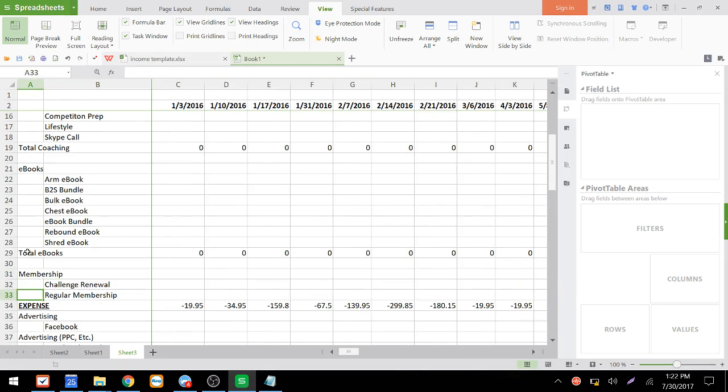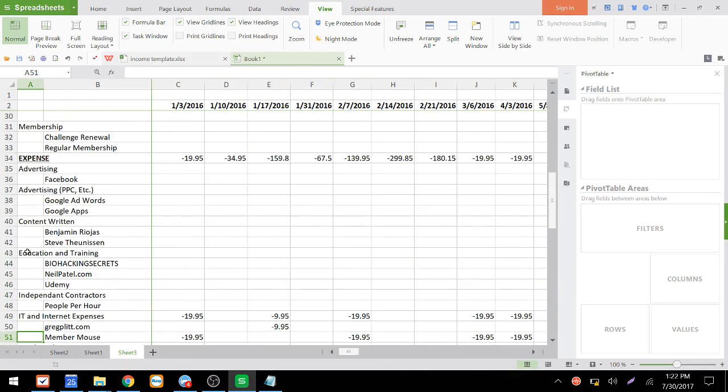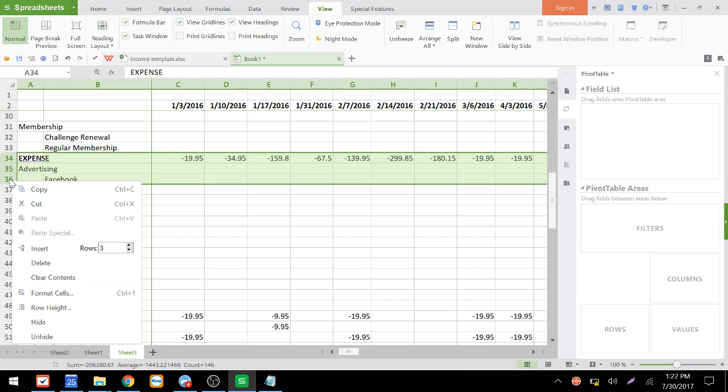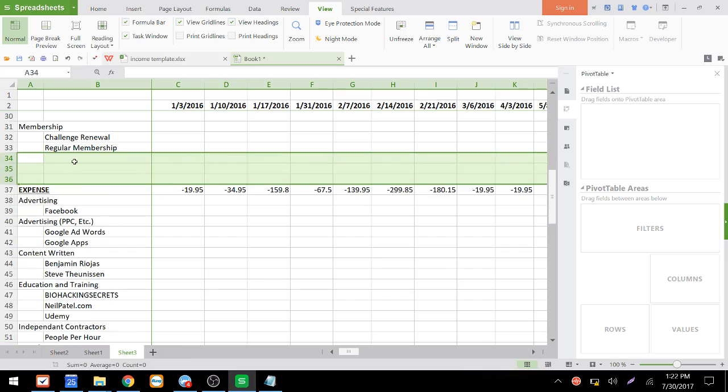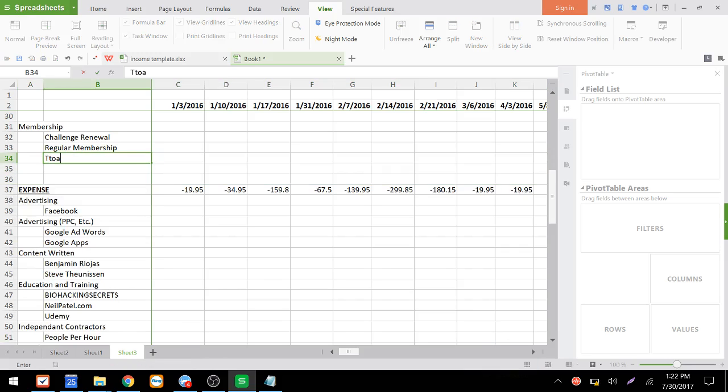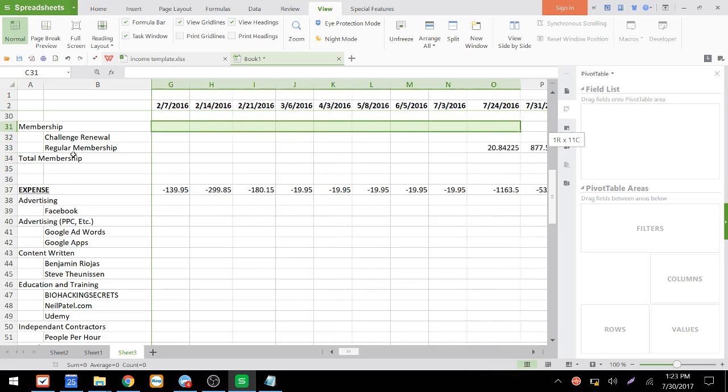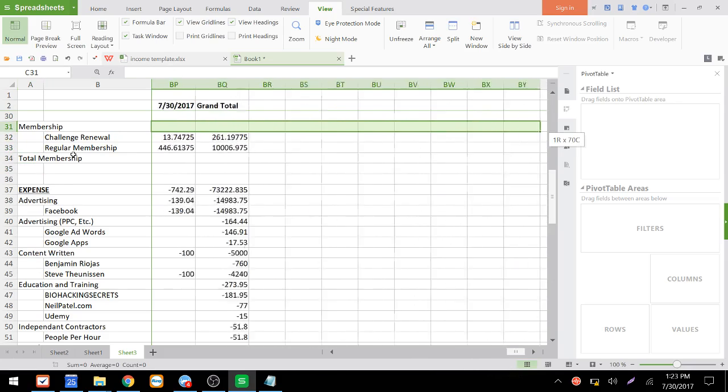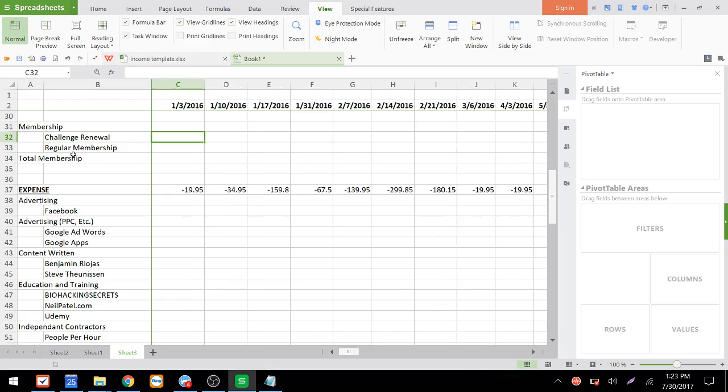And then here we've got expenses. So I'm going to just add like 3 rows. It's going to work this time, watch. Yes, it worked on the first try. So total, oh, we want to put it over here. Total membership. And did we delete this already? Yes, we did. Okay, cool. So total membership, and then we'll just do a sum here again.